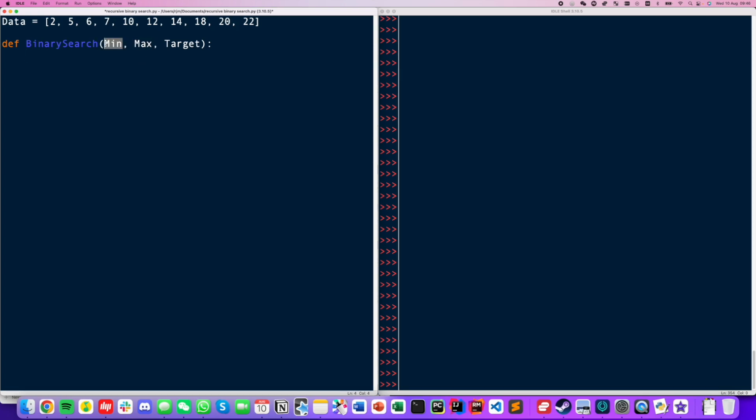So we're going to have to define the min and the max when we call it. Okay, so we do our test inside if max is greater than or equal to min. Let's first of all calculate our mid, obviously. So that remains the same as the iterative version, min plus max div 2.